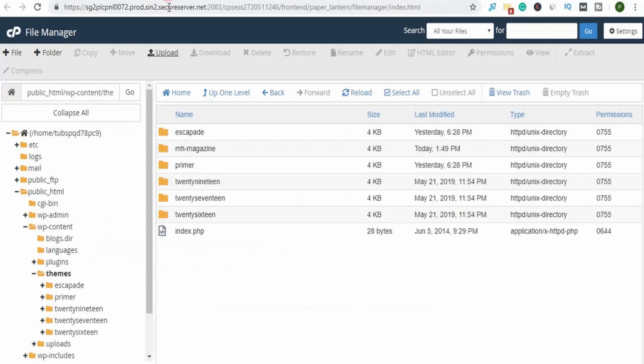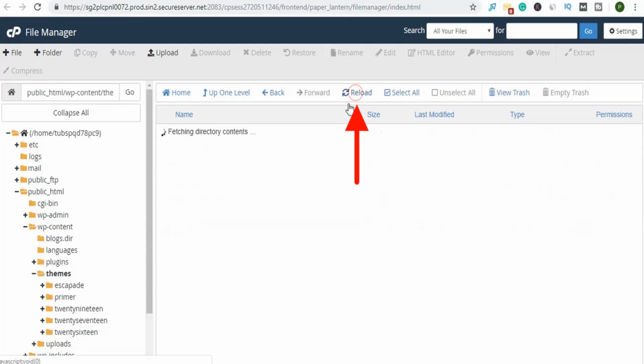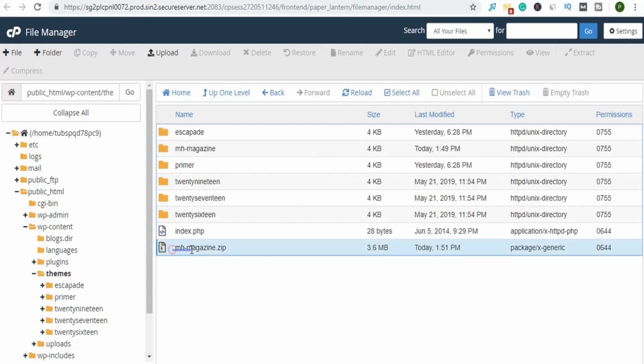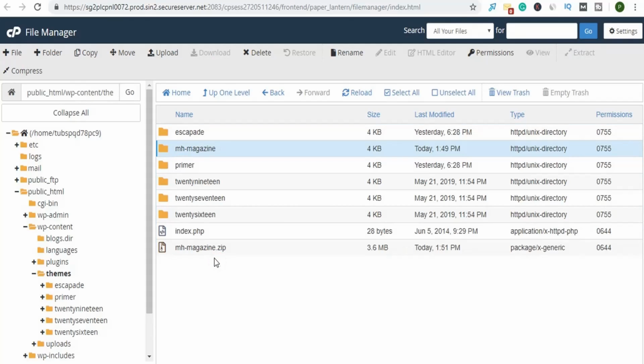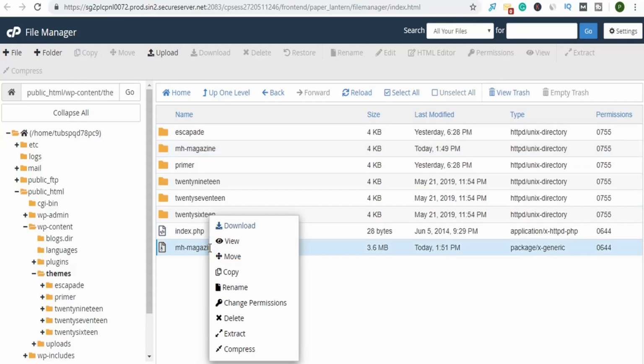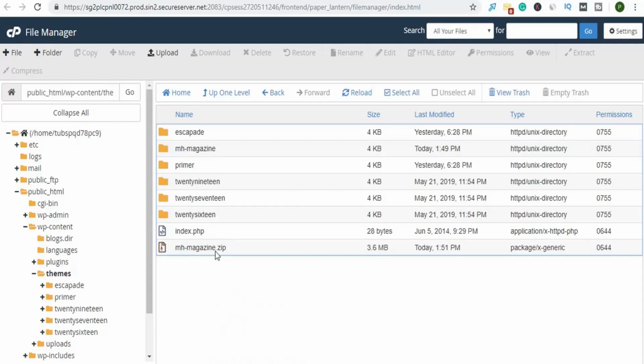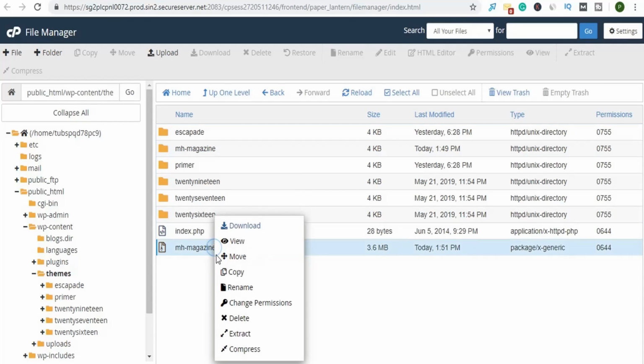We'll come back to that folder and we'll try to reload it and see whether it is there. Yes, this file is here. Now as this file is already here, we have installed the theme. I'll just tell you how to do this. Right click this zip file and you will get an option of extract. You extract this file here and it will create a folder same like this MH magazine folder, right? After that, if you want, you can select it and delete it even. So if you don't want, you can keep it here.